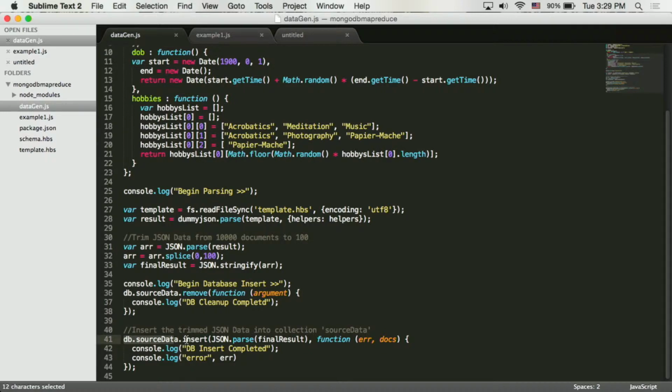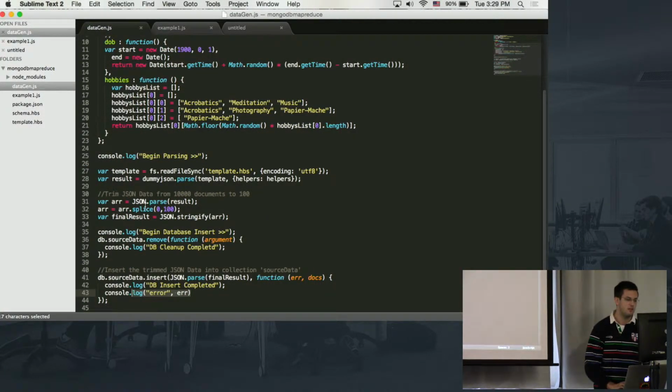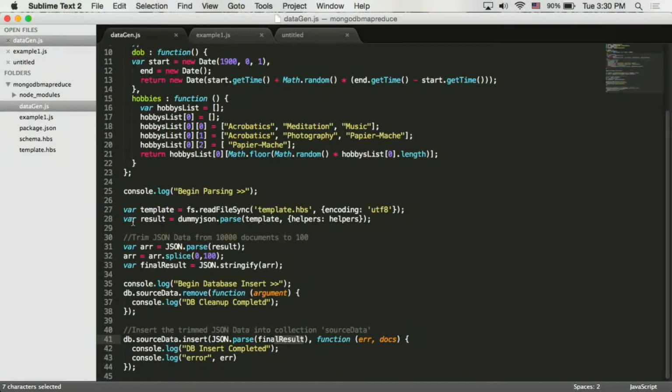Something funny happened the first time I did this. It was saying completed, but when I went to Mongo Shell, there was no database created. So I saw this error was getting passed in. I decided to log the error, and it said something like maximum size 1,000 exceeded. So I figured that maybe that JSON data I'm adding, called result, which comes from the dummy JSON module, like all those 50,000 documents, might be too large. So I changed it into a JavaScript array, and then I spliced that array to get just 100 documents. And then finally, I put it back into JSON format as finalResult.